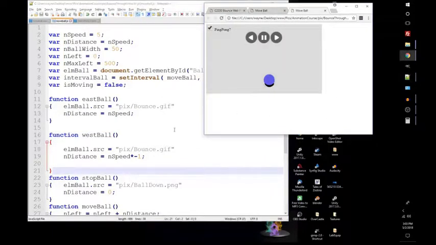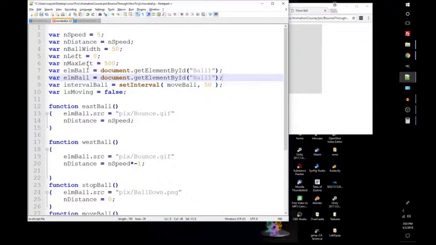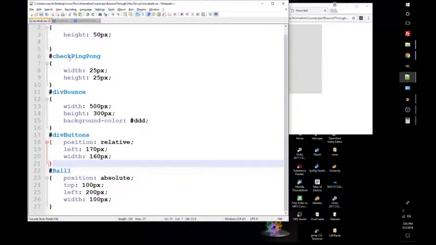So what we want is to get the element, right? We've done that with a ball. So we'll copy that statement and let's call it Elm Ping Pong. And you remember the ID value? That was in the check ping pong.